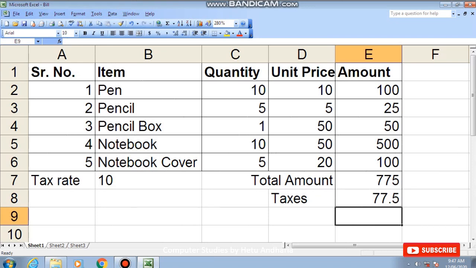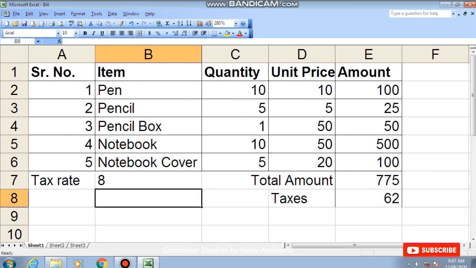Right? Okay. Now why did I type here B7? I can straight away type 10 also, but that is not a wise step. Now suppose the tax rate changes to 8%, then simply I have to type here 8. So automatically the tax amount will be changed here.